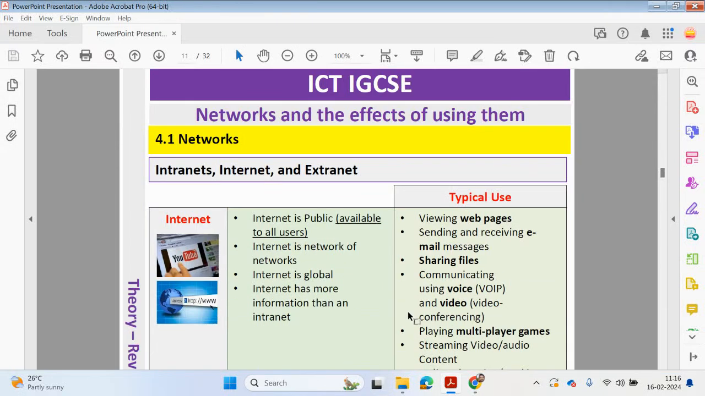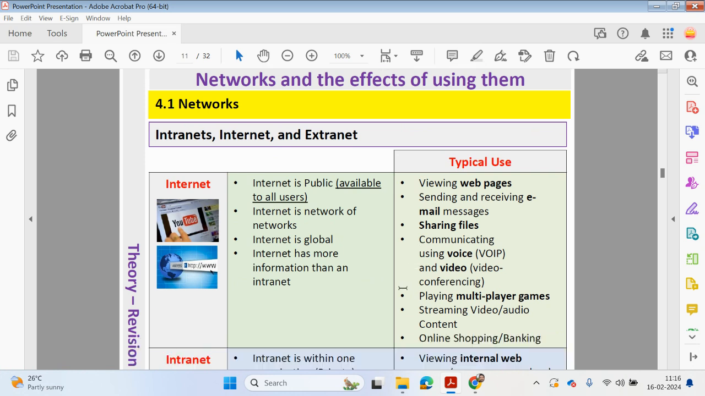Okay, so now what we're going to be looking at is the intranet, internet and extranet. So we'll start off with the internet because you all use the internet. And the internet is public, available to all users. It's basically a network of networks. It's global and has more information than the intranet or the extranet.